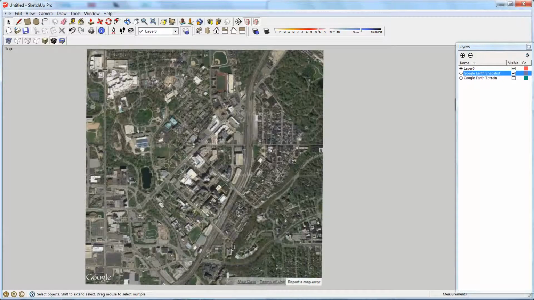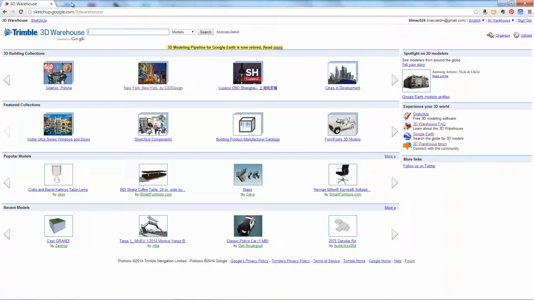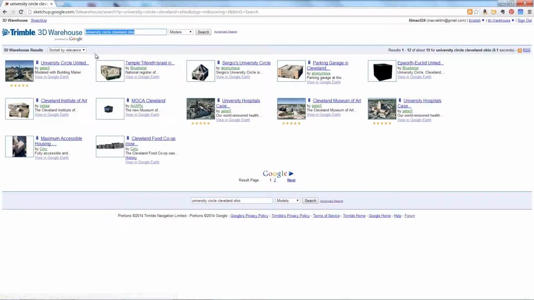So the first thing that you need to do is pull up sketchup.google.com/3D warehouse. This is actually where a lot of the models that people will make will be uploaded. So I will go to and type in University Circle, Cleveland, Ohio, which is where this site actually is located.